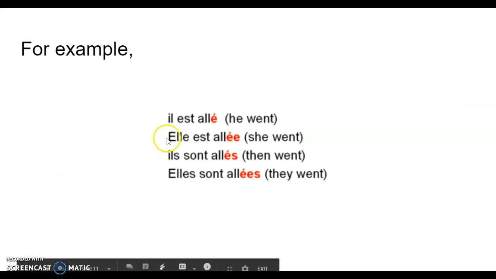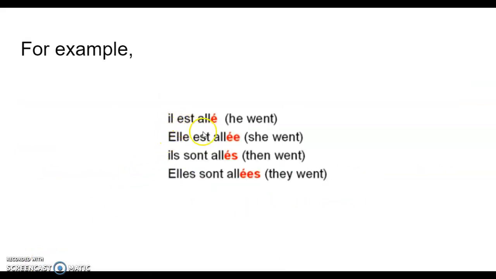So let's see what that looks like. For example, il est allé, he went. I have my être conjugated, I have my past participle of aller, and I'm done because it's masculine. If it's she went, then it's elle, same process. I do être as my helping verb, the past participle of aller, but now because it's feminine, I need an extra E on there. If it's ils sont allés, it's plural, so I add an S. And if it's elles sont allées, I add an E for feminine and an S for plural.